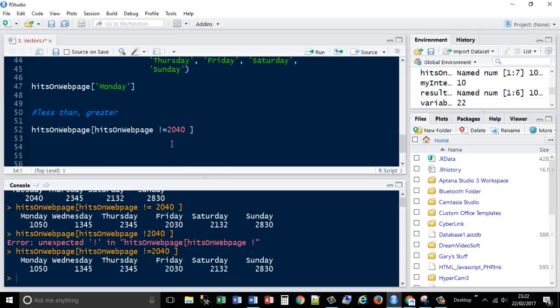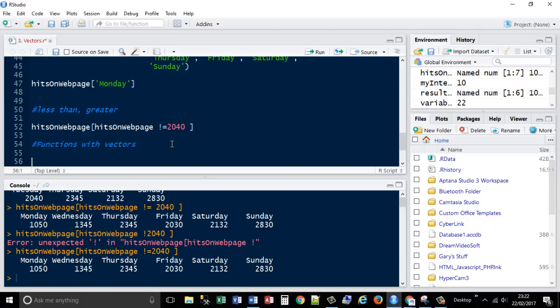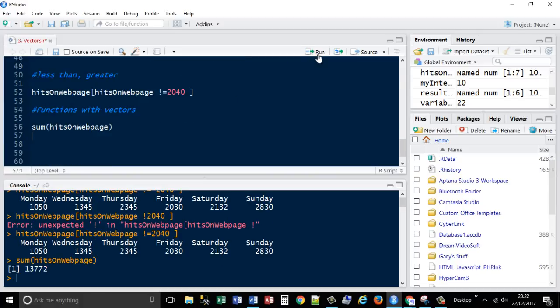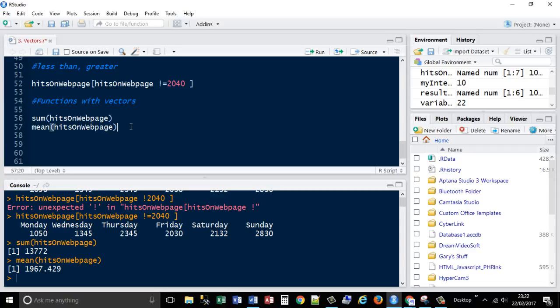The great thing about vectors is that you can also use functions with vectors. The functions are going to be stuff like give me the sum of everything. So I'm going to do what's my total hits on web page across that week. So I've got 13,772 hits over that weekly period. Give me the mean. In some applications they use average, but actually I don't like that term average. It should be mean if it's the arithmetic mean. So it's, as we know, the sum of all the elements divided by the count of all the elements.